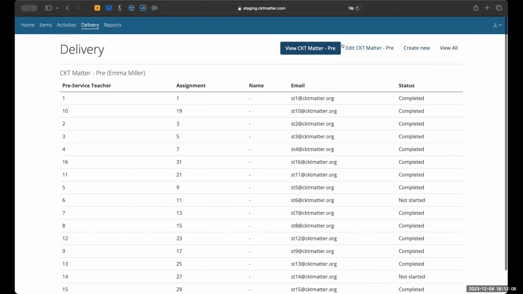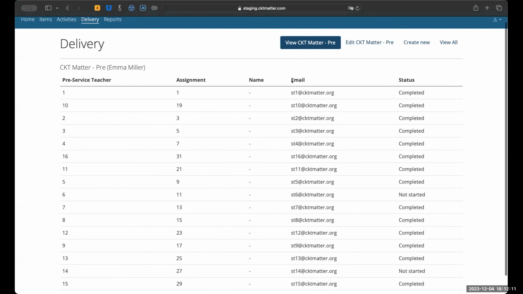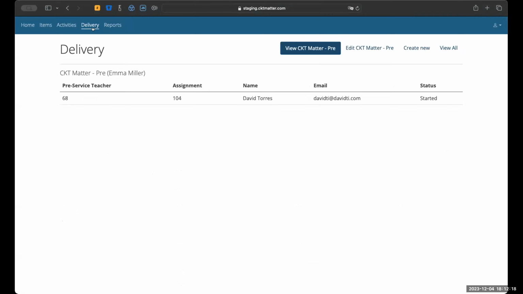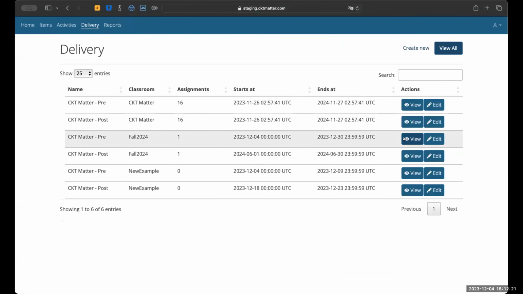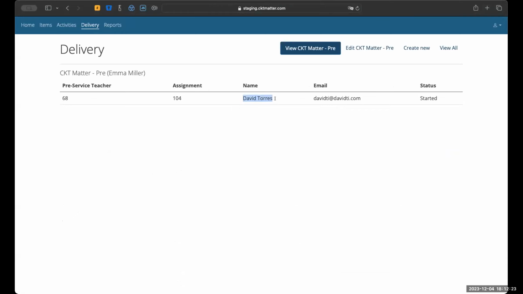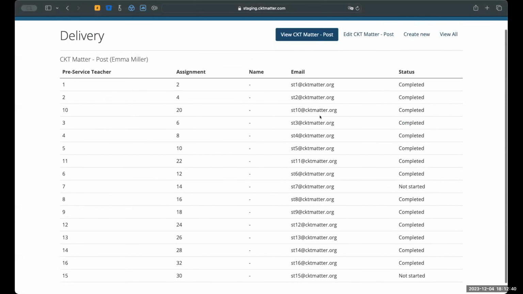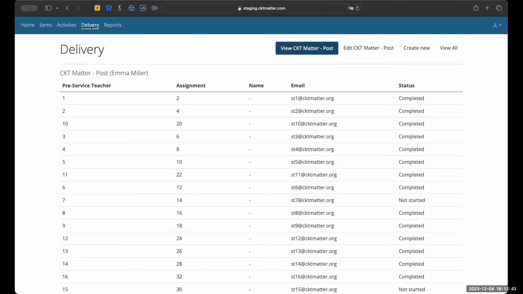So this is what you see. Notice here we were in the delivery section. We were looking at this example. Here you can see in the delivery section in this fall 2024 example, I created my account. You can see that's my account, that's my email, and that allows you to see that I created the account and I'm working on it. You can see, because we created this pre- and post-test, that you can separately view how people are doing in the pre- and post-tests.